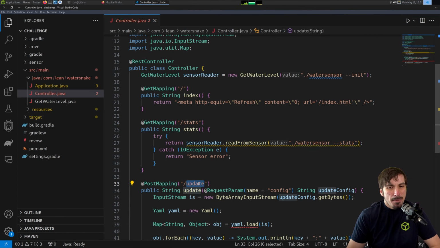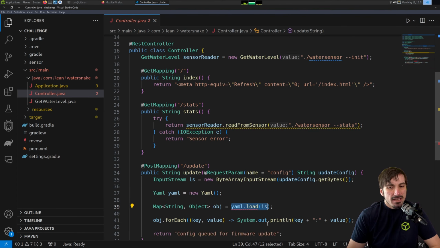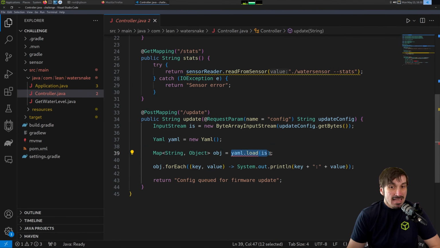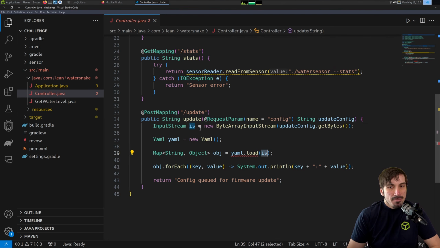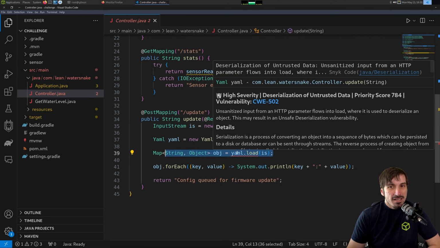There is slash update, and then that is doing a YAML load. So this is that YAML entry point. If we highlight over it, we see deserialization of untrusted data. So this is going to be the update config. If we trace it back, this is going to be the user input. So this is where probably a vulnerability is. Snyk is telling us there is a deserialization of untrusted data.